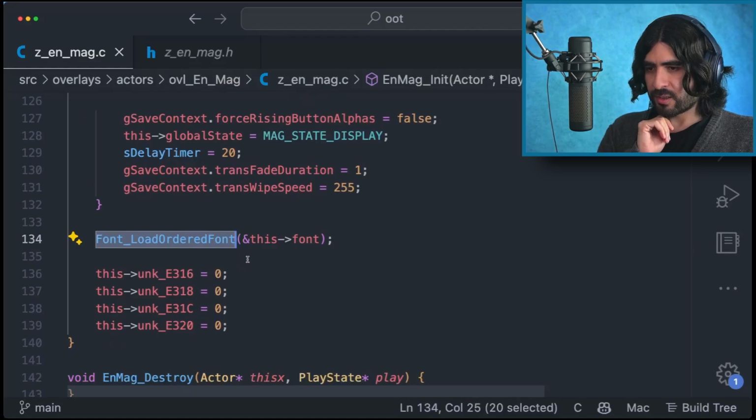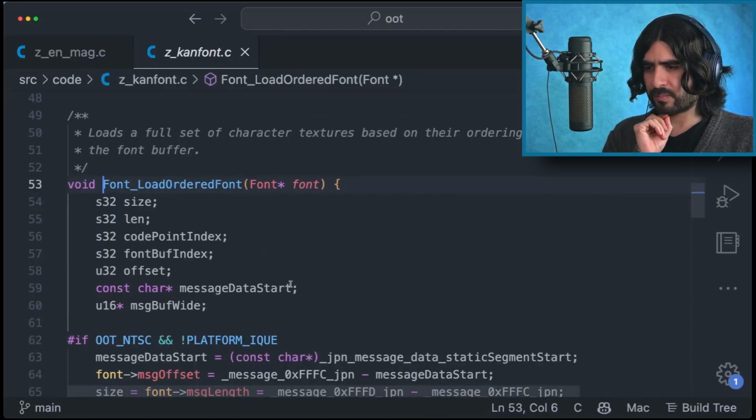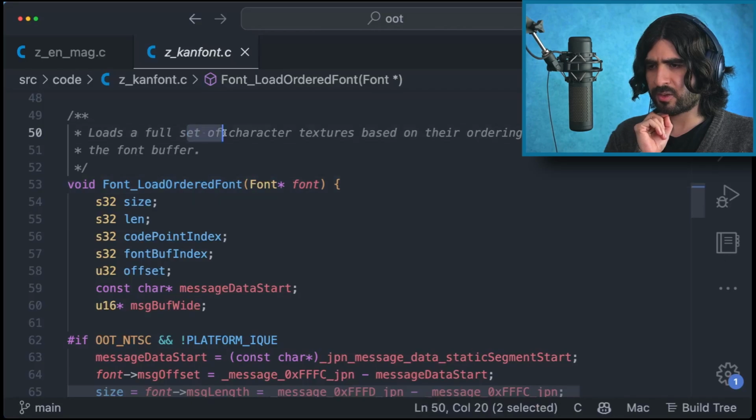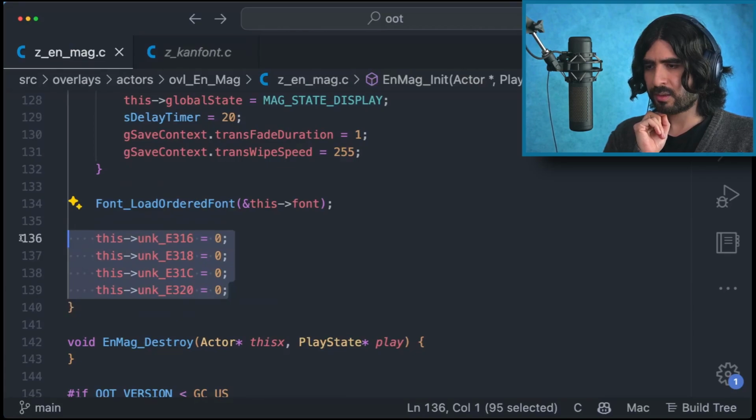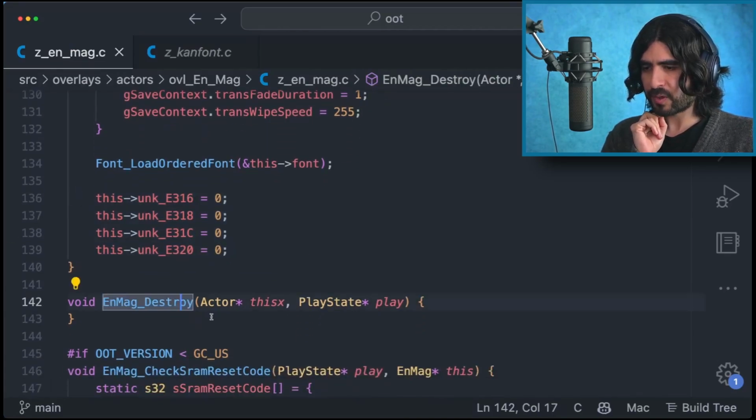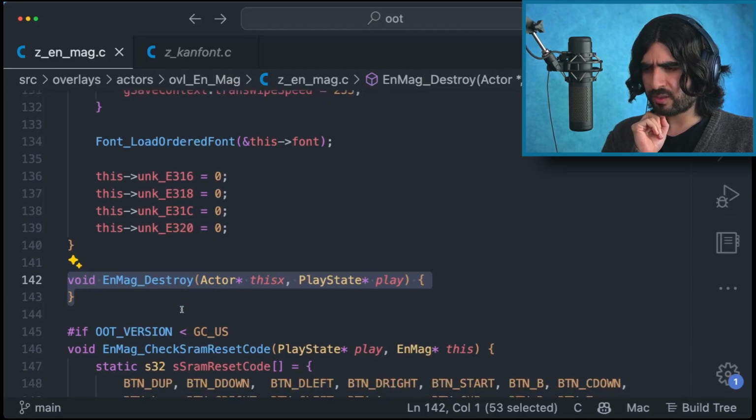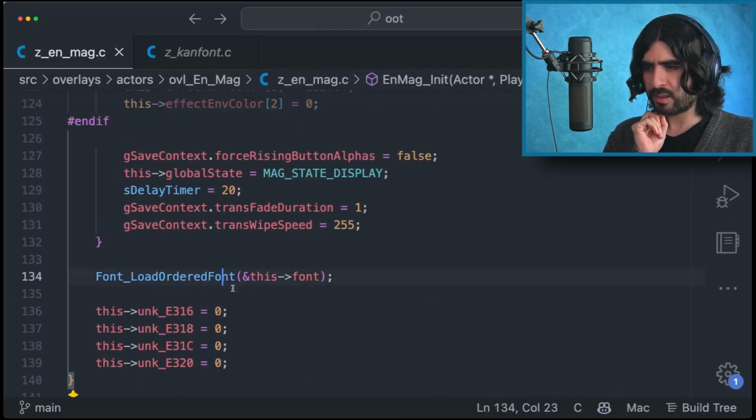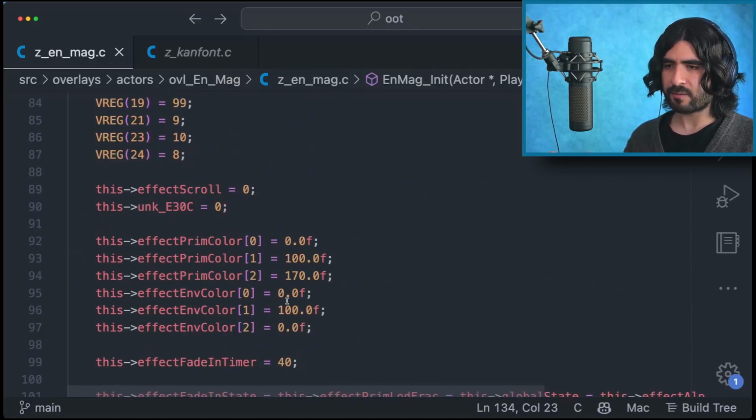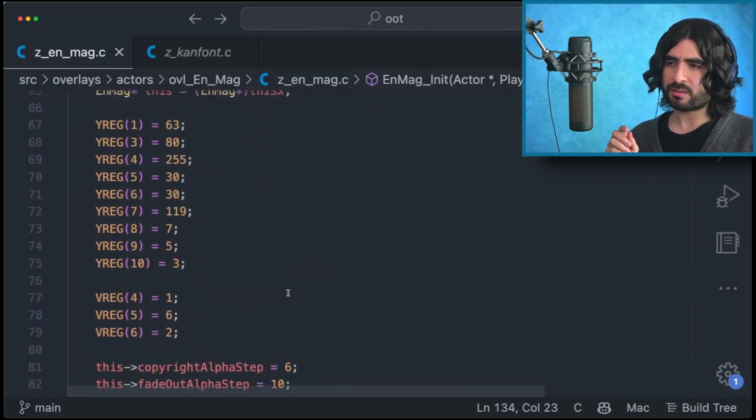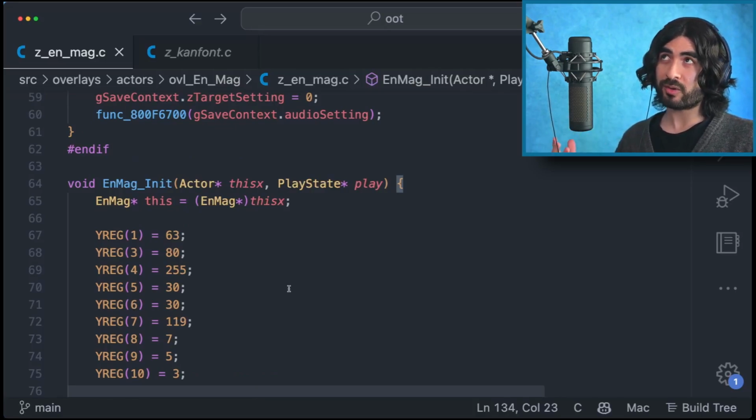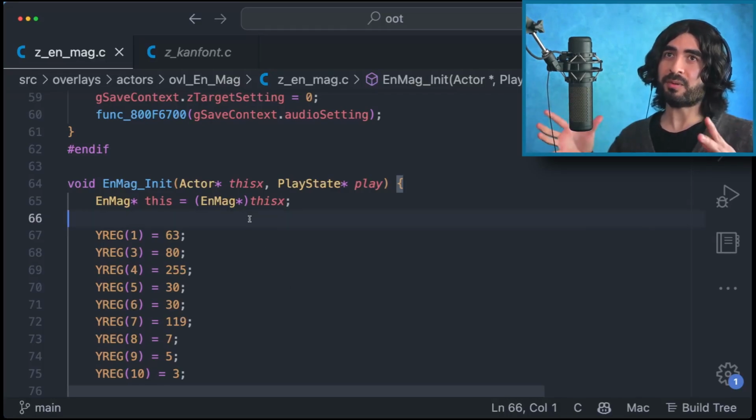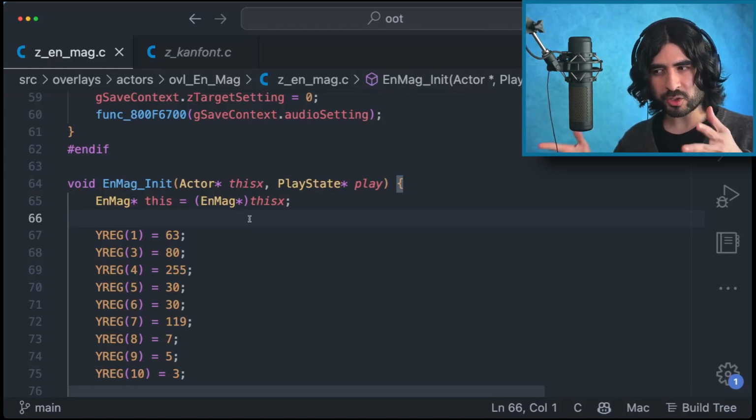We load a font. Loads full set of character textures based on their ordering. Okay, so it loads the font. Zeroes out a bunch of stuff. Okay. We don't do anything for destroying enmag, but we know how it initializes now. I'm actually kind of surprised it doesn't take out of its actor params, but I suppose if we always know that this actor's only ever going to be in the title screen, we don't need parameters to specify anything special about it.